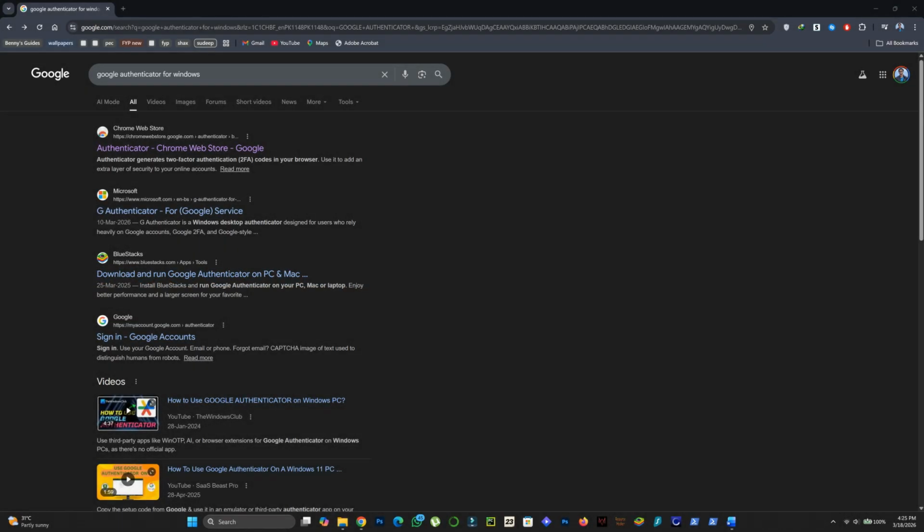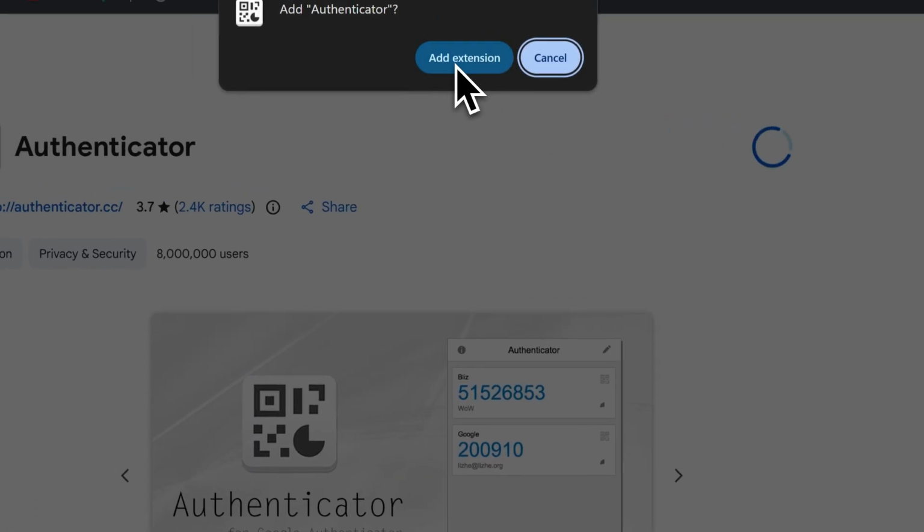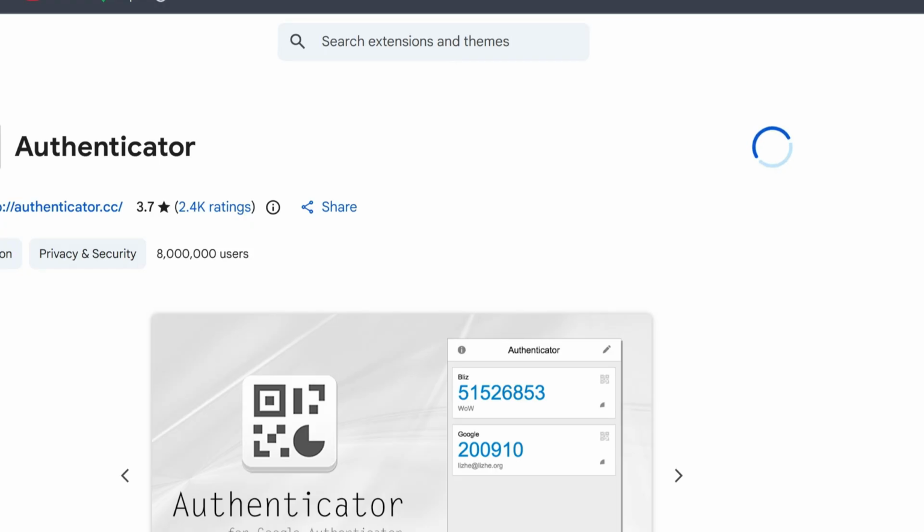Alright, let's begin. First, open your browser and search for a Google Authenticator solution for PC. Since the official app is not available on Windows, you need to use an alternative like an Authenticator extension. Open this link, click on Add to Chrome, and then select Add Extension to install it on your browser.